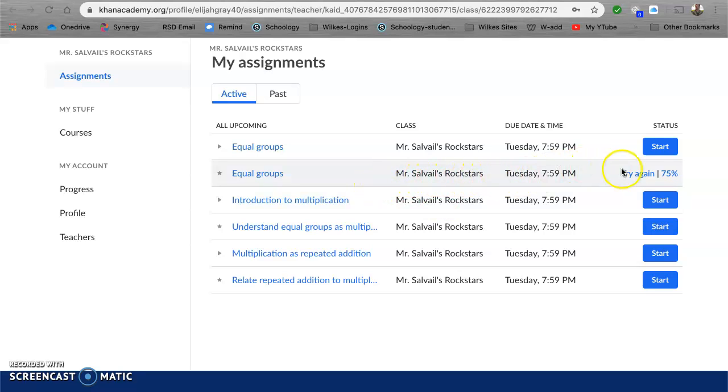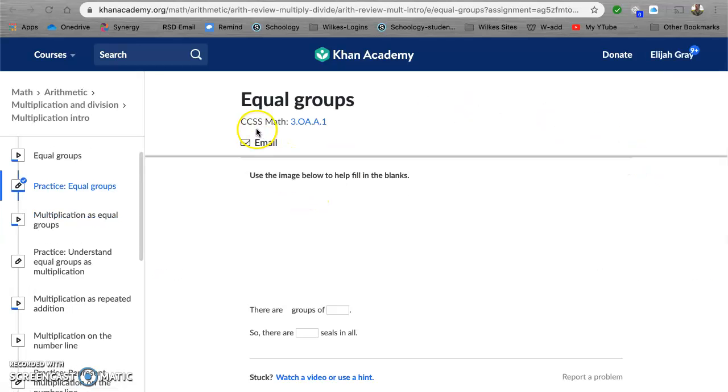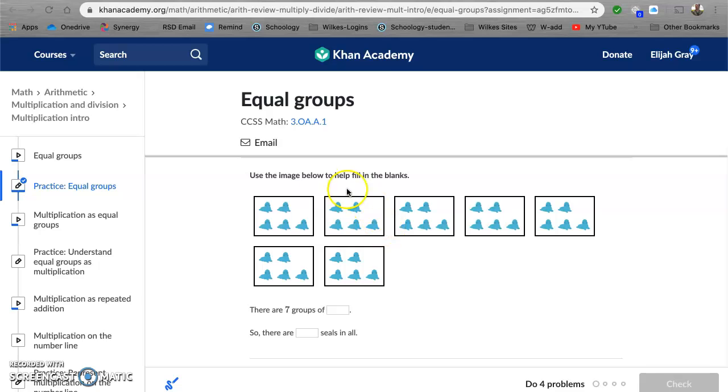There's also, as you can see, I didn't do very well, so I can try again. And there is work for us to do. This one is on equal groups, and it says, use the image below to help fill in the blanks. There are 7 groups of, well, let's see, there's 1, 2, 3, 4, 5, 6, 7 groups of 1, 2, 3, 4, 5.